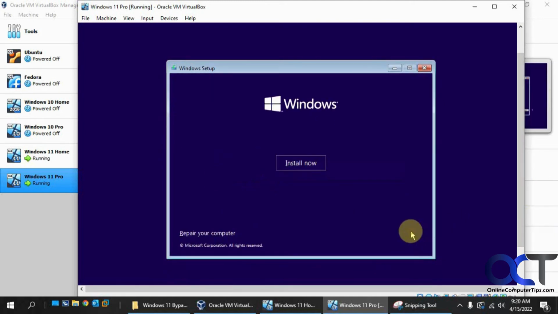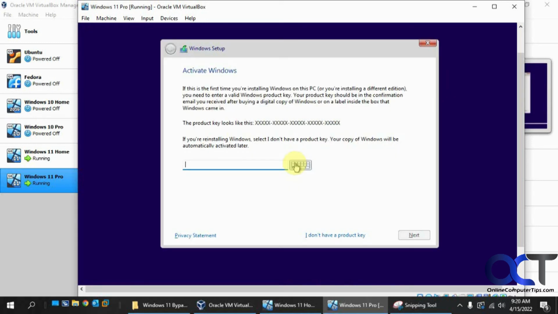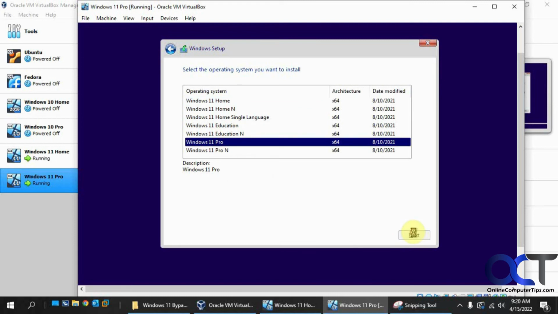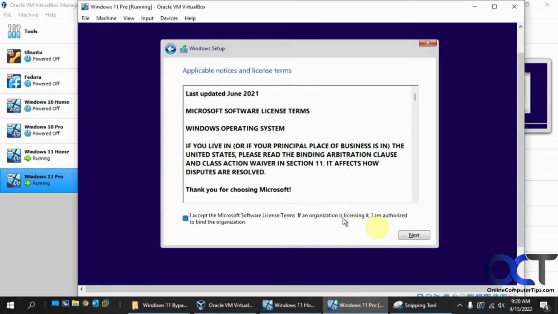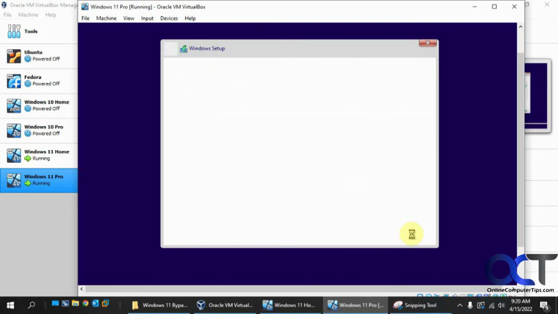Pick our language, click on Install Now. Don't have a product key. Windows 11 Pro. By now, if your computer isn't configured to install Windows 11, it wouldn't have let you get past this point. So this shows you right here that it bypassed the TPM check and we're installing Windows.